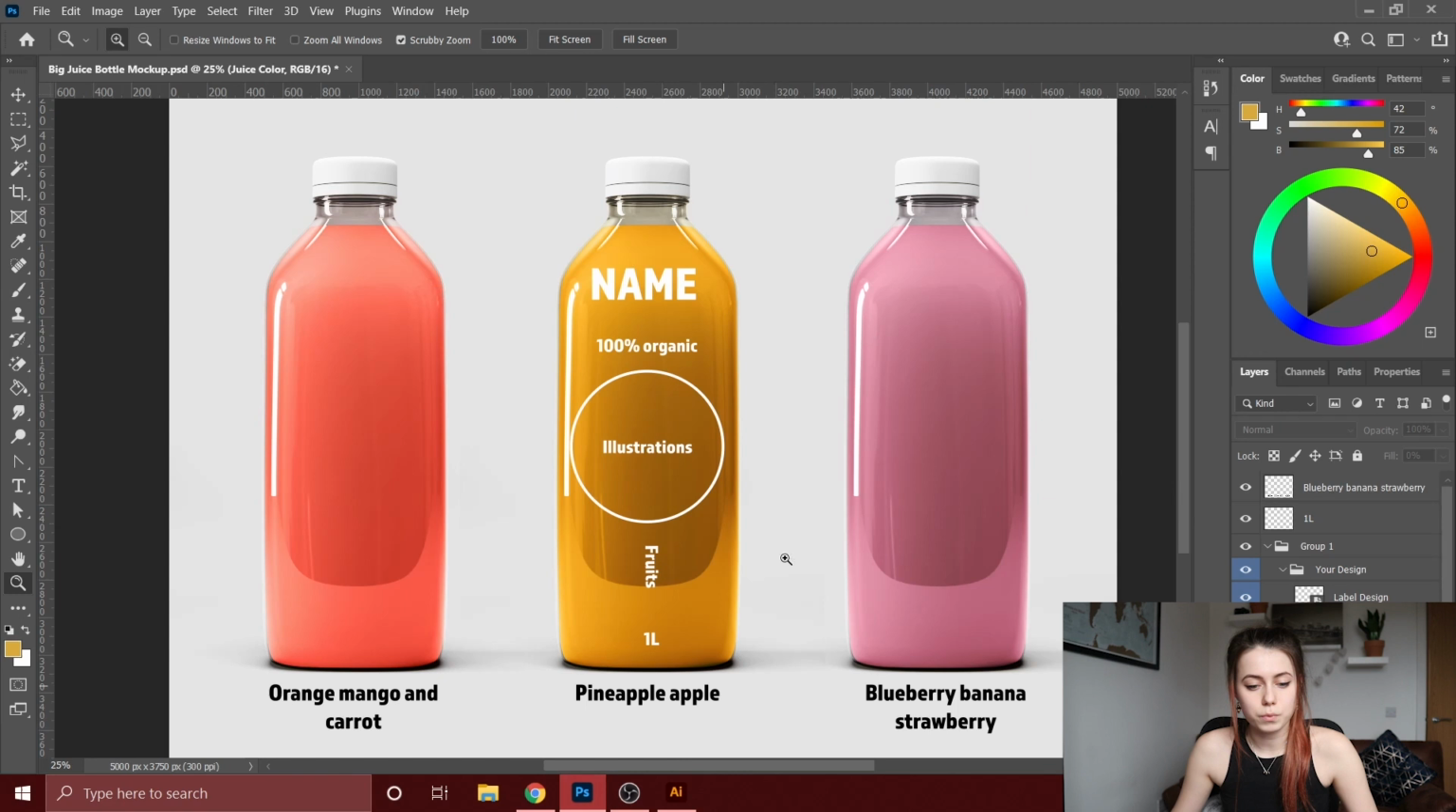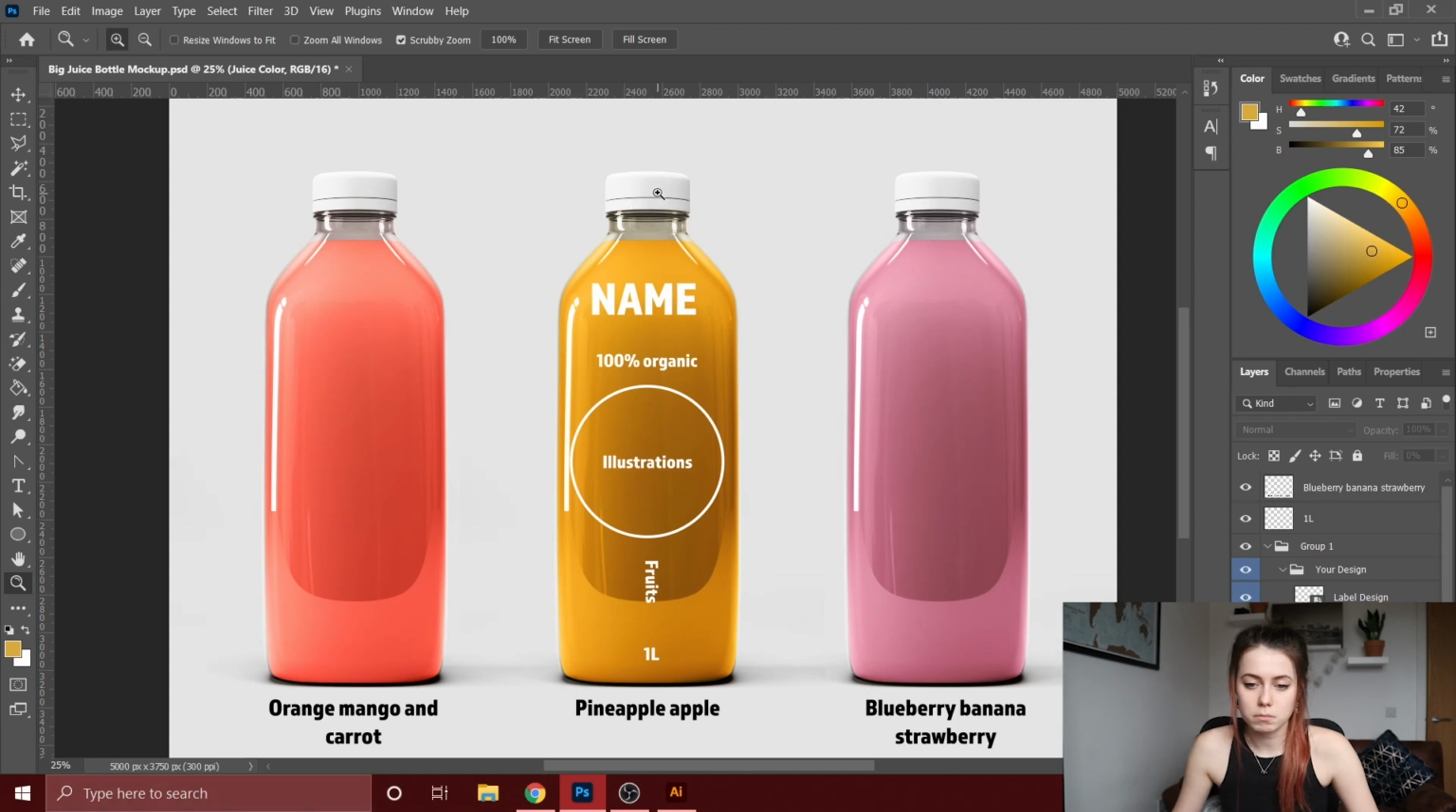And this is what we are working with. This is the packaging that I'm working with. We obviously have the 3 flavours, and this is what I'm thinking about the layout. So we'll have the name, logo, some sort of information like 100% organic, an illustration, and I'm thinking about having the fruits that are in here. So we'd have a pineapple, apple, and then here we'd have 3 of them, and then 1 litre. So yeah, let's get started.